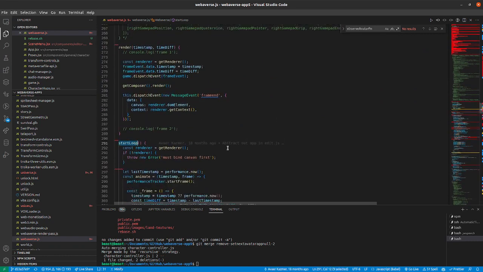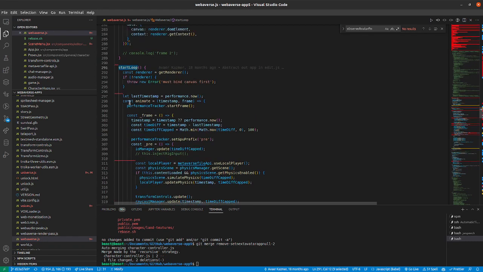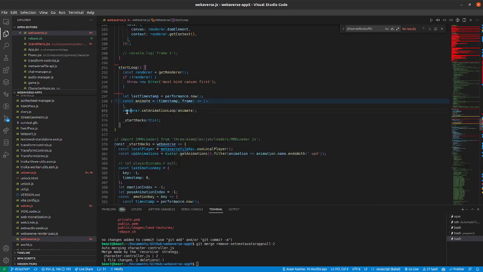Start loop starts the loop. Once the loop starts, it never ends. However, we can wait for loading of other things to start it, and we can also say like, oh, well, something is not started yet, so just ignore this frame if we want to. So render.setAnimationLoop. Render is a Three.js WebGL renderer object. The setAnimationLoop says take this animation function right here that we've created, which we'll look at in a second, and call it every frame.